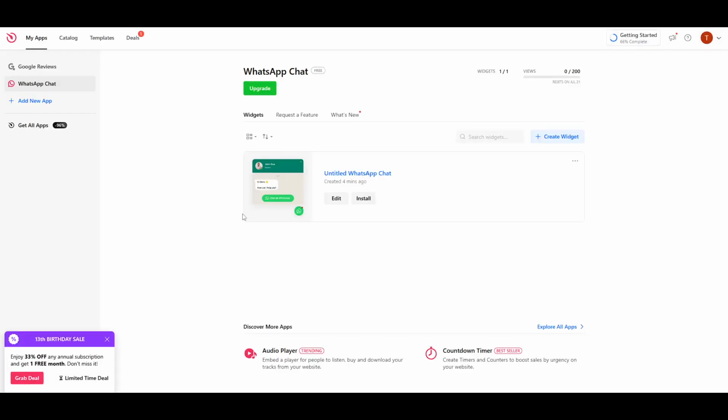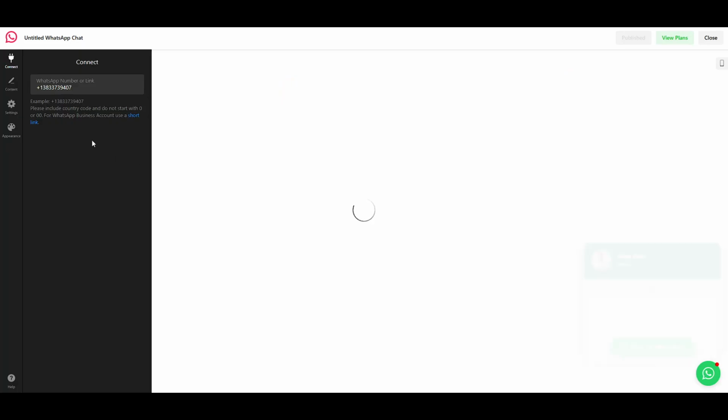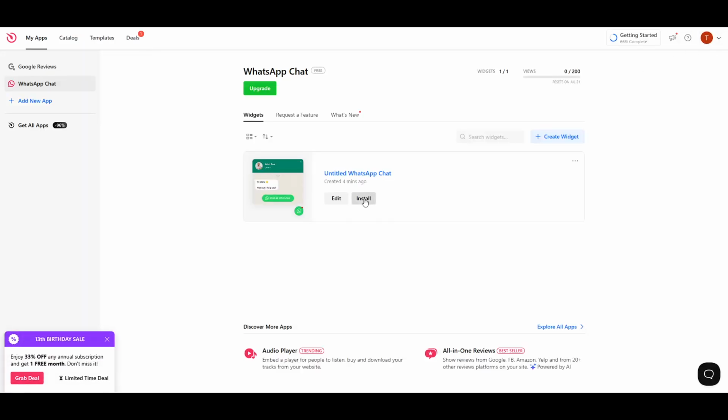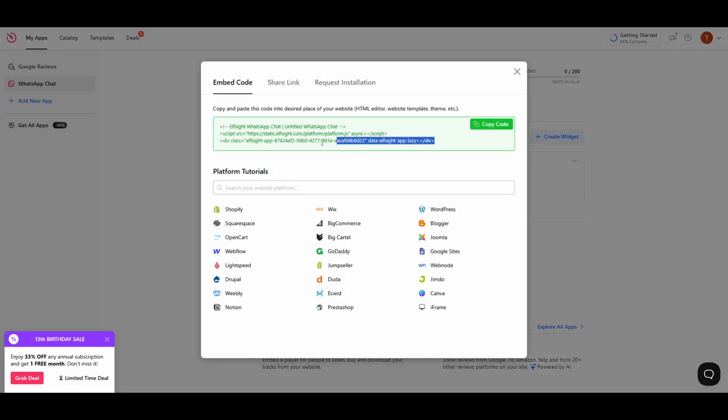Now, at this point, you'll need to enter your WhatsApp number. This number will be the point of contact for visitors who want to reach out to you through WhatsApp. Enter the number carefully to ensure it's accurate, as this is how potential clients or customers will reach you.